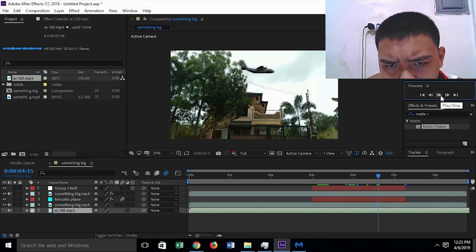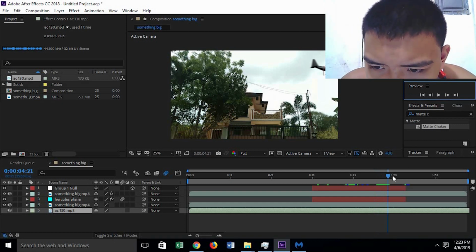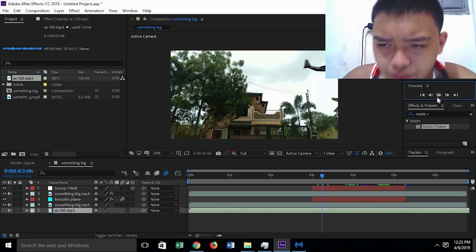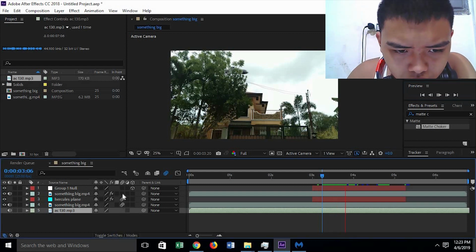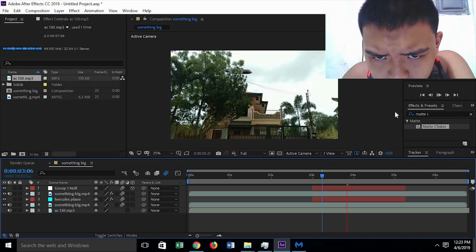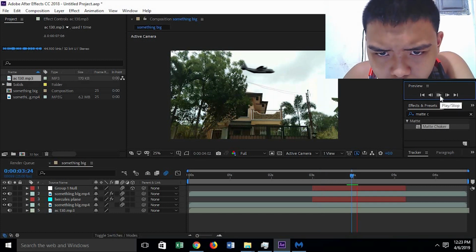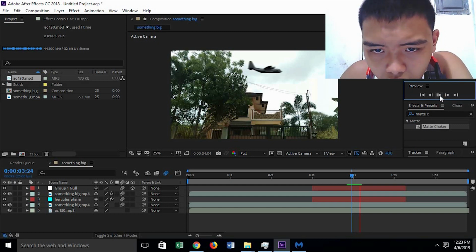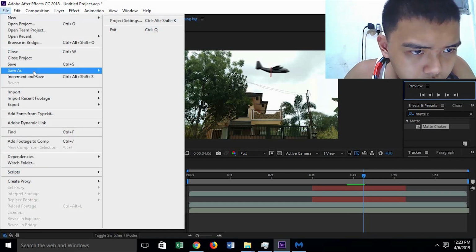Let's see. Let's try to preview that to see this. Now my PC is kind of really slow, guys. So I'm gonna add motion blur to all of the layers, guys. It's good. Wow, guys. Really perfect.